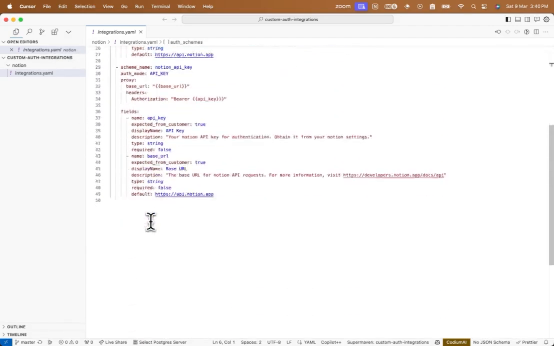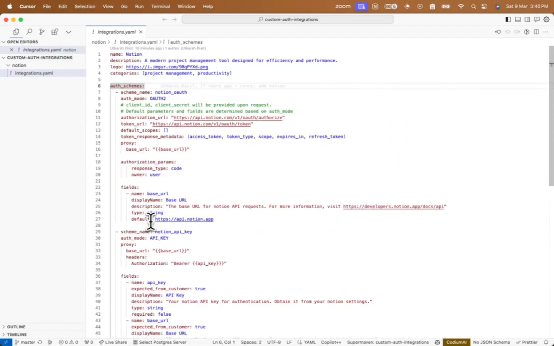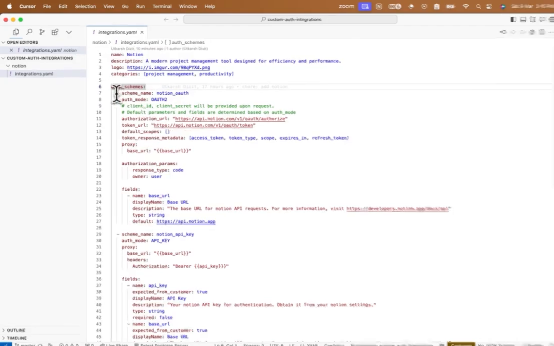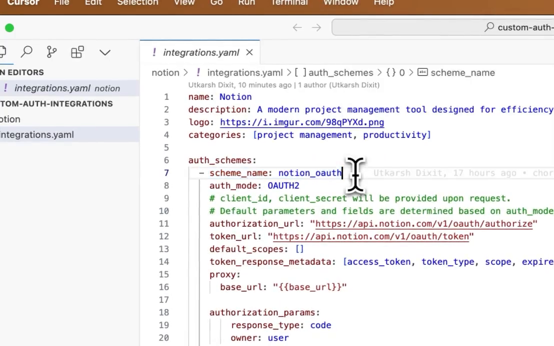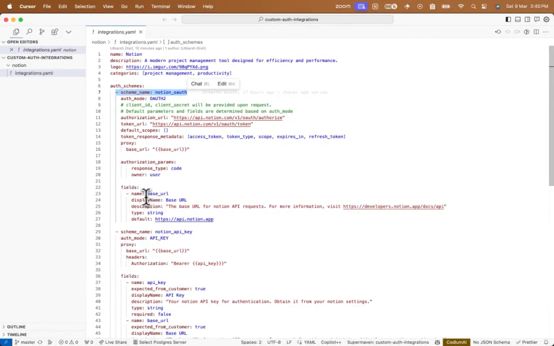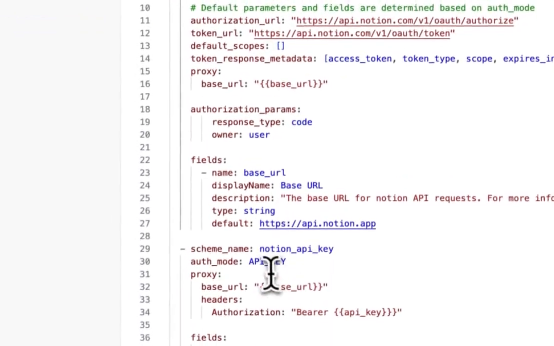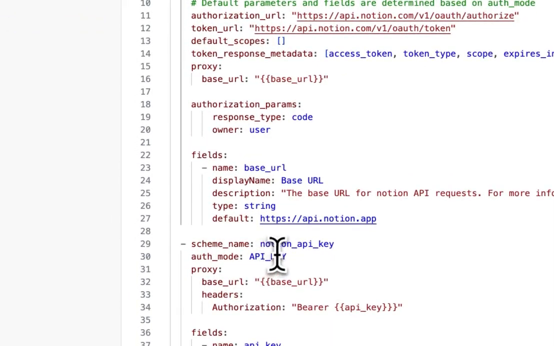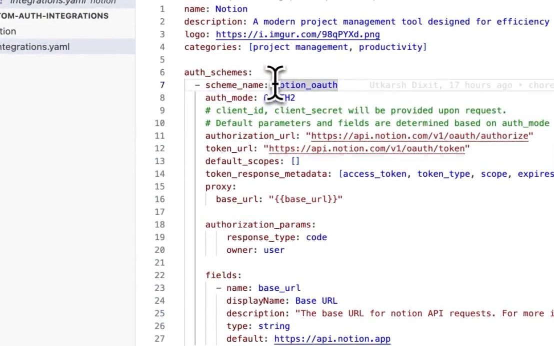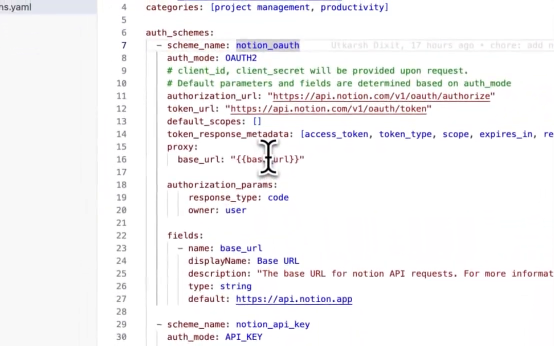And now there are multiple auth schemes that a particular tool supports to get connected with their APIs, right? So you need to name the auth scheme. In case of Notion, one auth scheme is Notion under OAuth, which we have named as Notion underscore auth, and there's one API key auth mode, which we have named as Notion API key. So the name can be anything. It just needs to be different for each auth scheme.